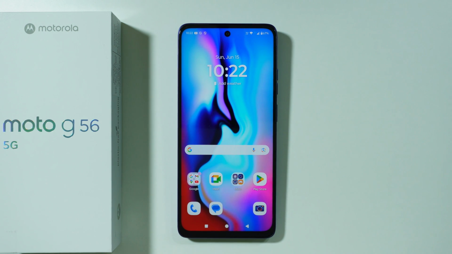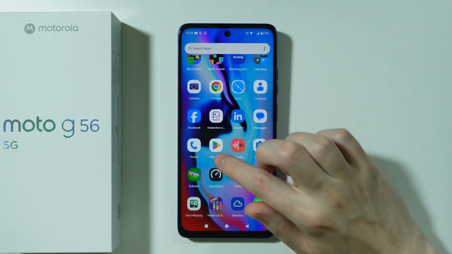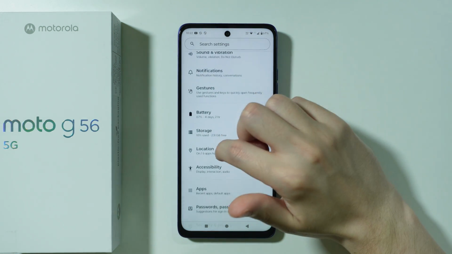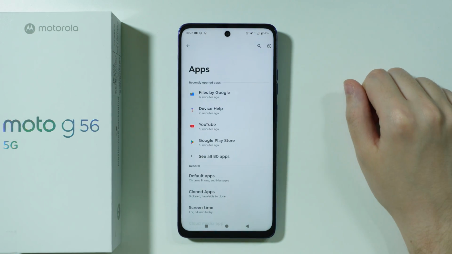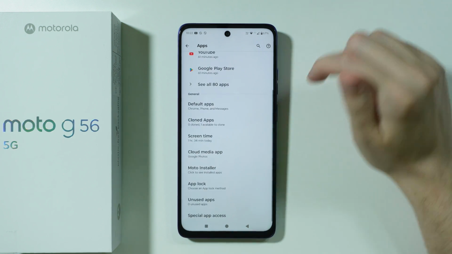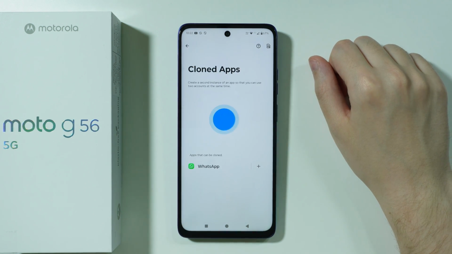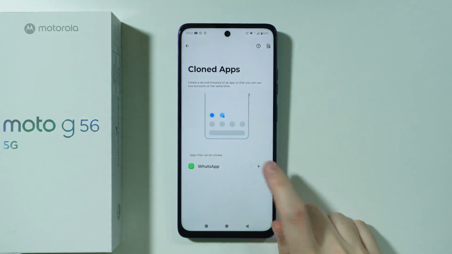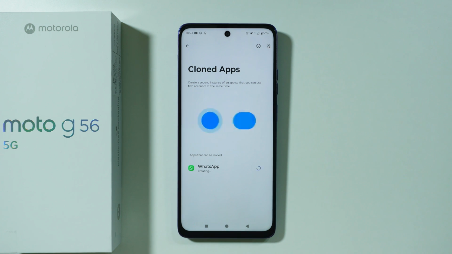If you want to clone an app on a Motorola Moto G56, then first of all we can go to settings. Once you go to settings, we can scroll down in order to find apps, and then over here you should be able to find the cloned apps option. You should be able to find the list of all apps that you have on your phone that you can duplicate. If you want to create the duplicated version, then of course we can press this plus button, and after a short while you should have a second version of the app.